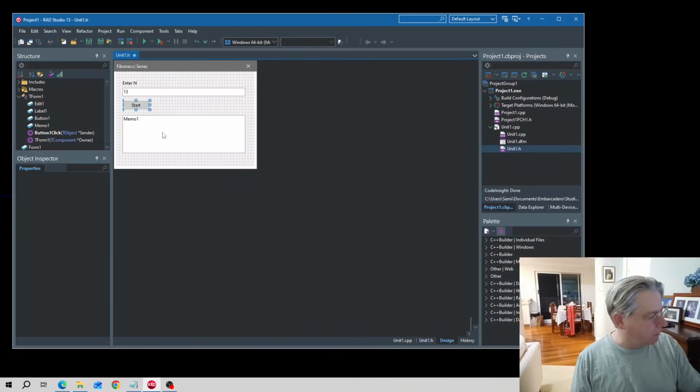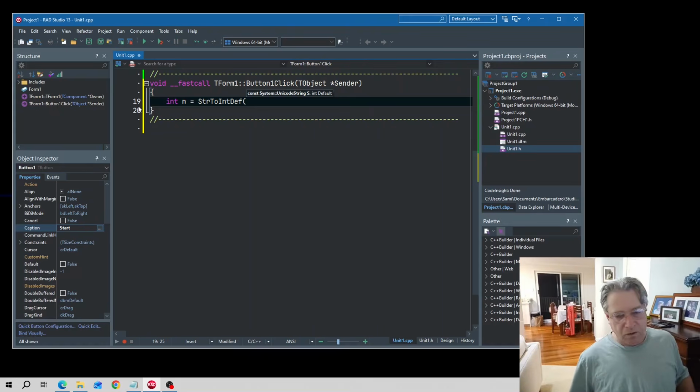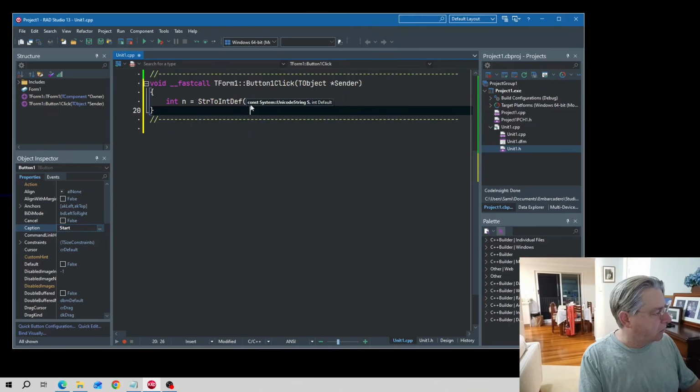So let's go back into the main code here, double click onto there, and now let's add in some code. So let's go int n equals str2. Now, one of the things here is that C++ Builder, from the VCL side of things, shares a lot with Delphi. So there are going to be some functions or procedures which are common between both. So I can get away with something like string to int def here.